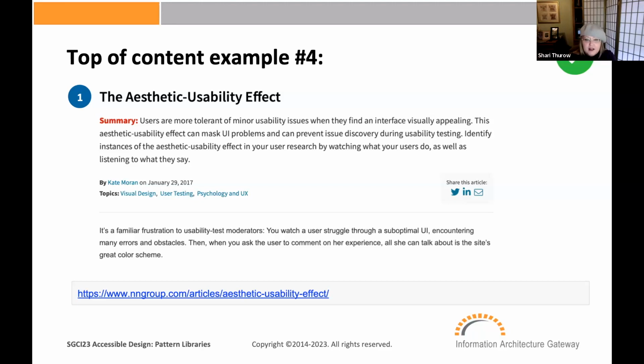But the effect is very, very temporary. So that's one of the reasons that I put this in here, because I thought this was an important thing for you to remember. So the aesthetic usability effect, it's a very short headline, but that's exactly what this article is about. So instead of doing a byline, they do something called a summary.